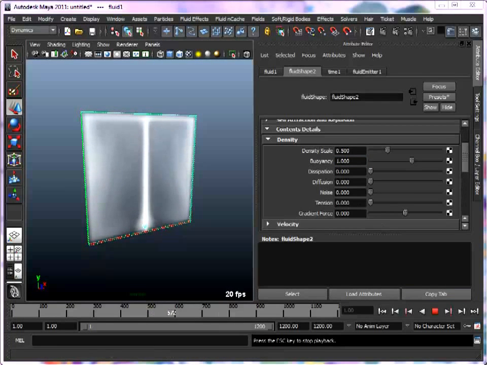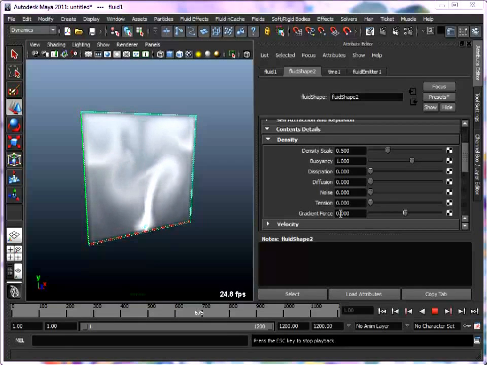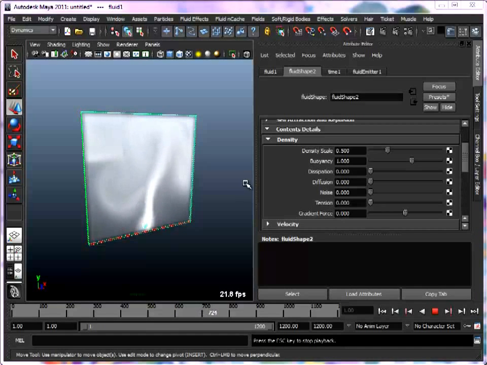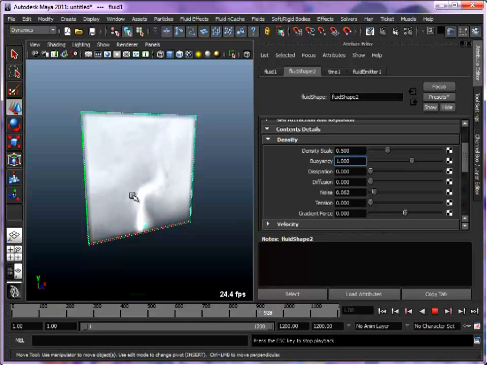The noise, tension, and gradient force. These three parameters were introduced in Maya 2011. And what noise does is this: it randomizes the density value at each simulated step. So you can give your fluid some details and some sort of turbulence using this option.